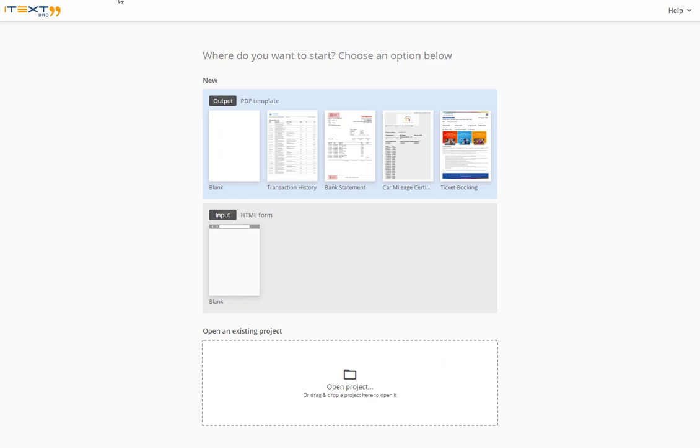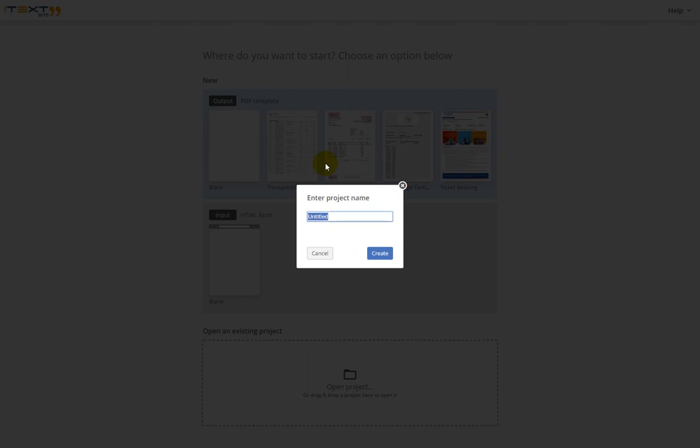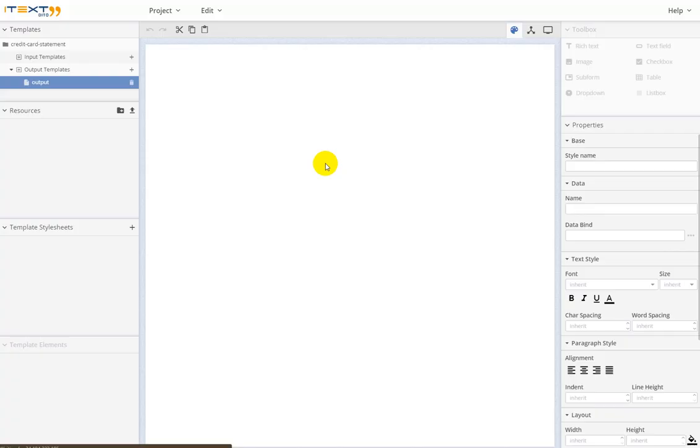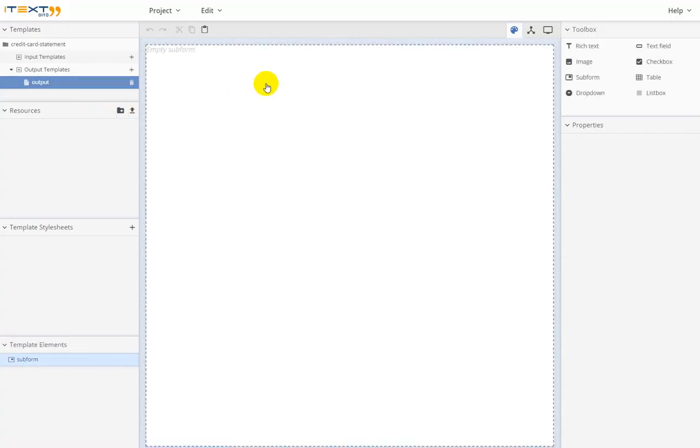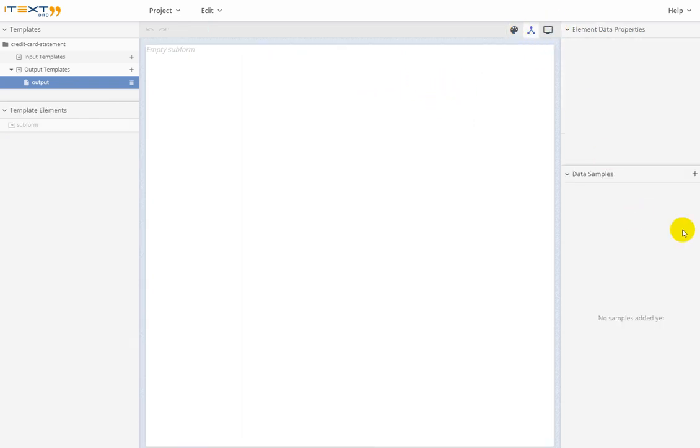Output sample. Let's create a blank output template. Enter project name, credit card statement. So the output template was created. Now let's create several data samples.